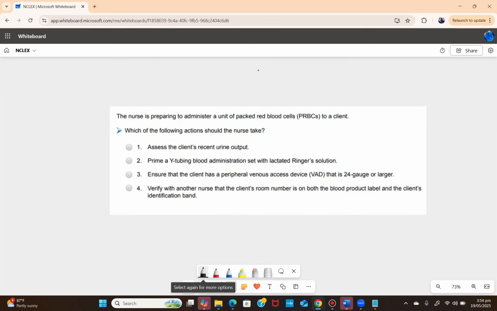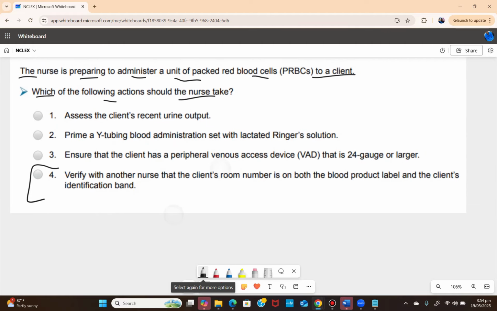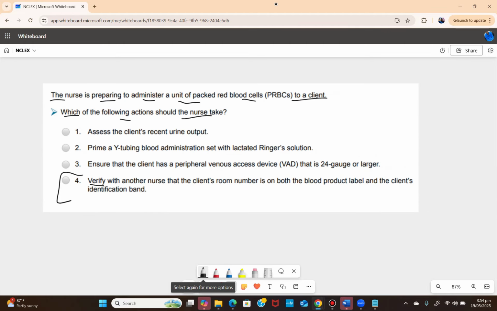Now look at this question. The nurse is preparing to administer a unit of packed red blood cells to a client. Which of the following actions should the nurse take? Now look at number 4. Number 4 is saying verify with another nurse. Obviously, we know this is correct. When we are preparing to administer a blood transfusion, we want to verify with another nurse.